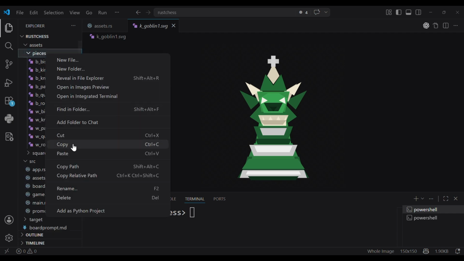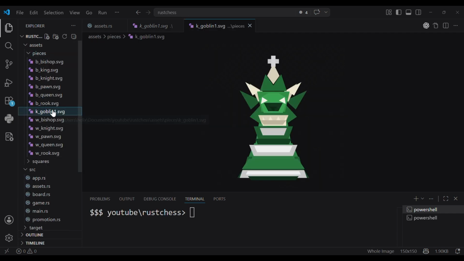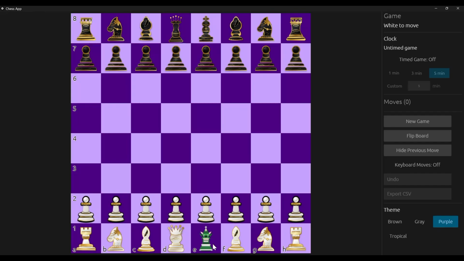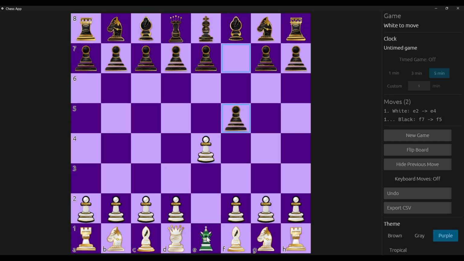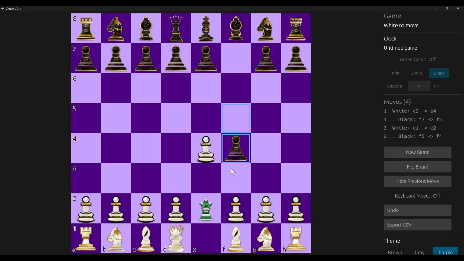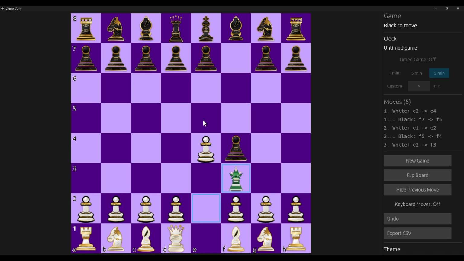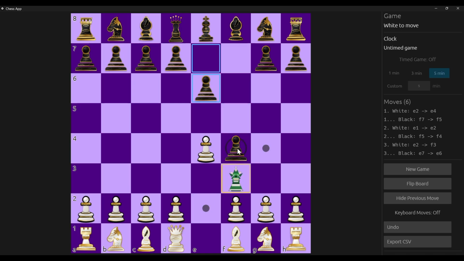That means I could swap from a Marvel fantasy set to a goblin war set, or a futuristic cyberpunk set, just by changing the asset folder. And because SVGs scale cleanly, the same assets work across different board sizes, resolutions, and user interface layouts without needing multiple versions of the artwork.